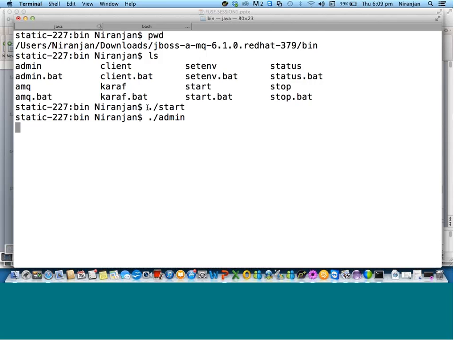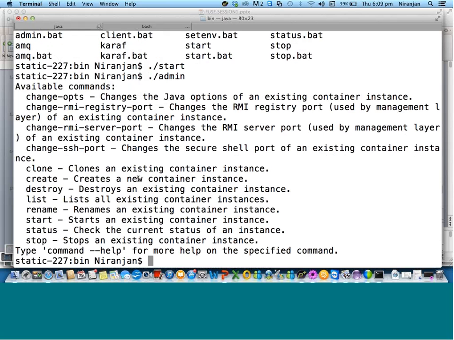The minute I say enter, it displays me help. If you want to list all existing container instances, or check the status of an instance, we'll go check it. We'll first see what all container instances are running. I'll use admin, I'll write list.